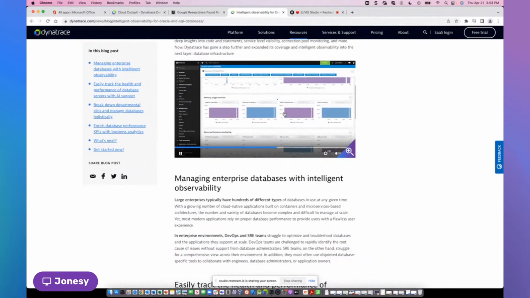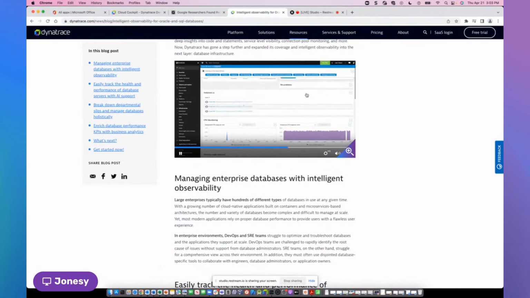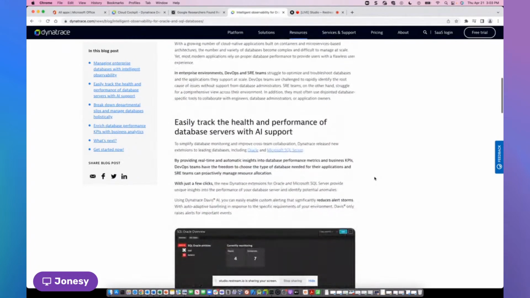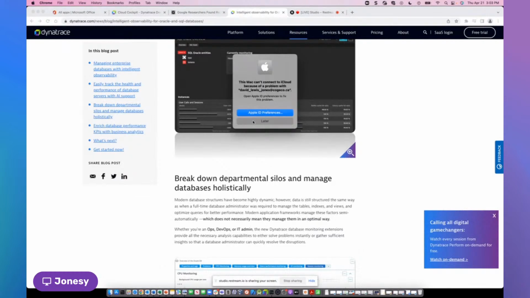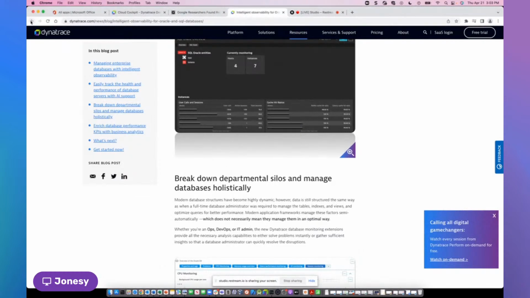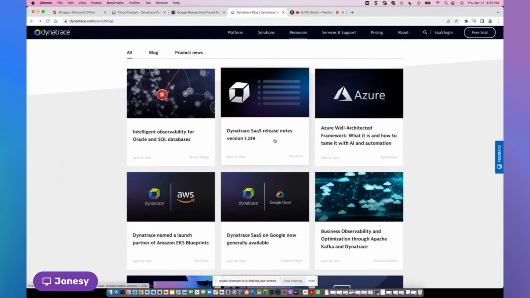As a matter of fact, it's showing here one of the new views or screens that we have. This one's particularly good because it talks about how Dynatrace can be used to break down departmental silos. That's one of the things that Dynatrace really does do really well, which is it allows organizations to collaborate better. So that's one of the articles that I think you should give a read to. Obviously, this is going on all the time.